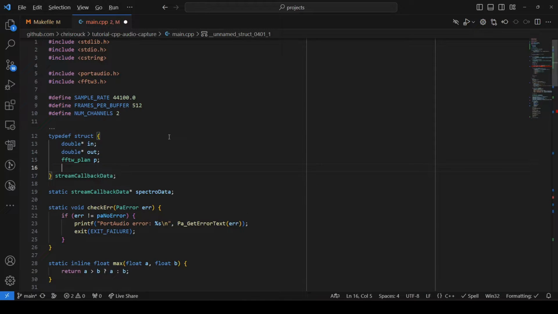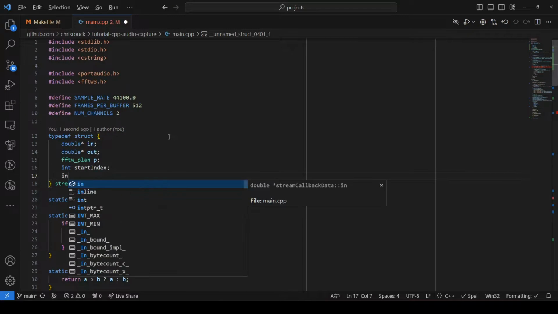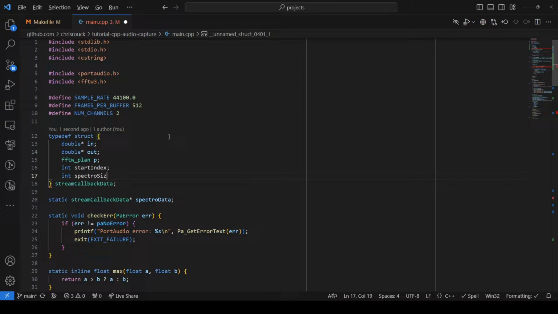Then we're also going to store two variables that are going to specify where we start and where we end in the frequency array that we get. We'll use that when we bound our frequency output in between two frequencies. So we can say int start_index and int spectro_size.